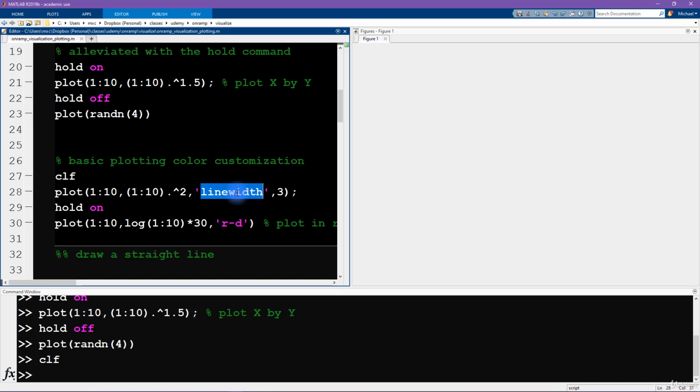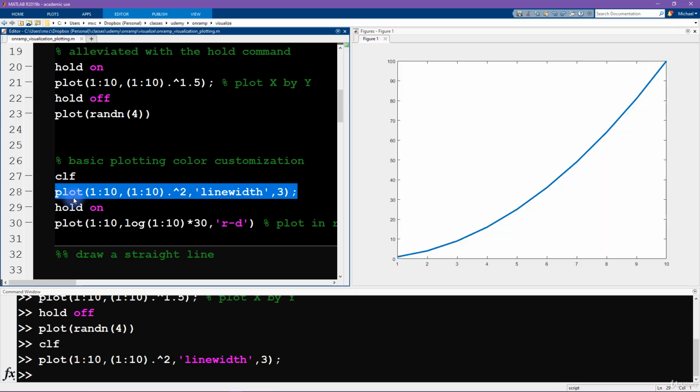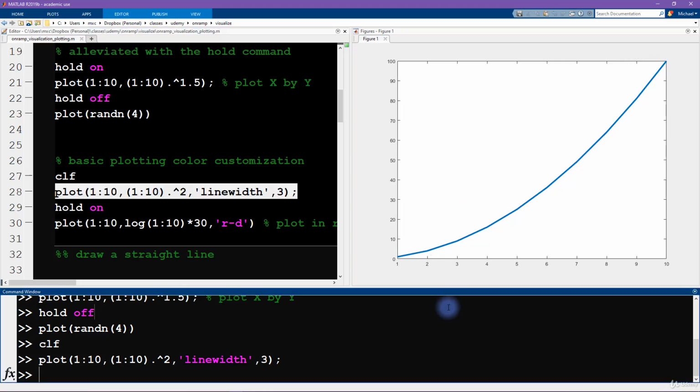So this is the property, and this is the value. The property is line width, obviously that's the width of the line, and 3 indicates the value. Now this doesn't mean 3 pixels or 3 inches or 3 meters. It's just kind of an arbitrary number. So you'll often have to play around with this value to see what looks good on your particular screen with your particular data and so on.